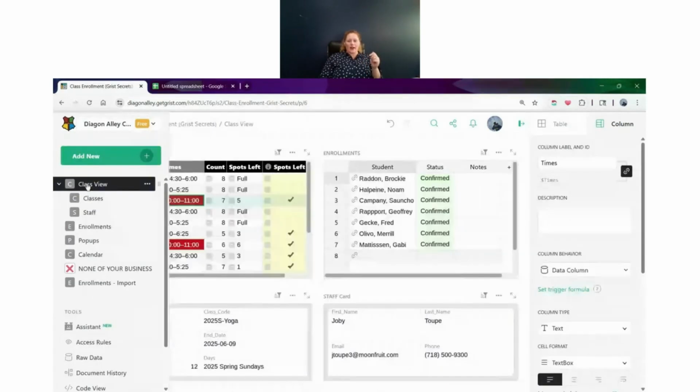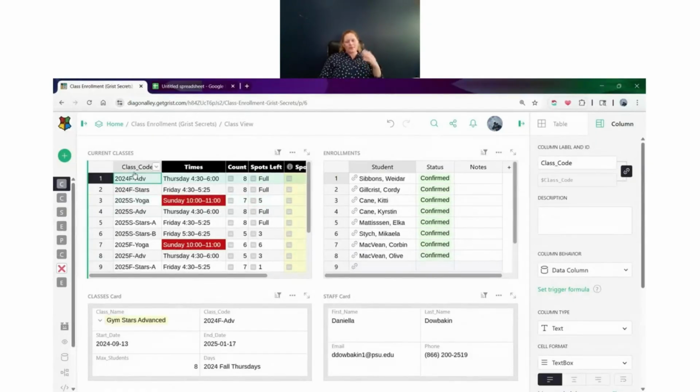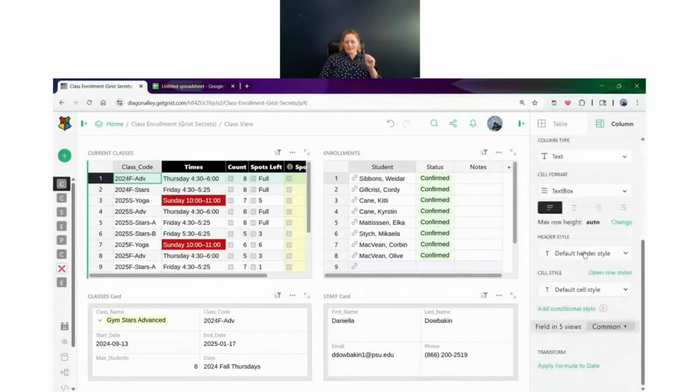What you can do is apply separate settings. I'm going to leave those the same just because they're already done. But let's say I come to class code, and in this particular view, I want class code to have some special formatting. Here, it's going to tell me how many views that this field is in. By default, it's set to common setting, which means that when you apply something, it changes in every view. You can change this to separate settings. And so now if I apply changes to this column, it only applies in this view and no others.